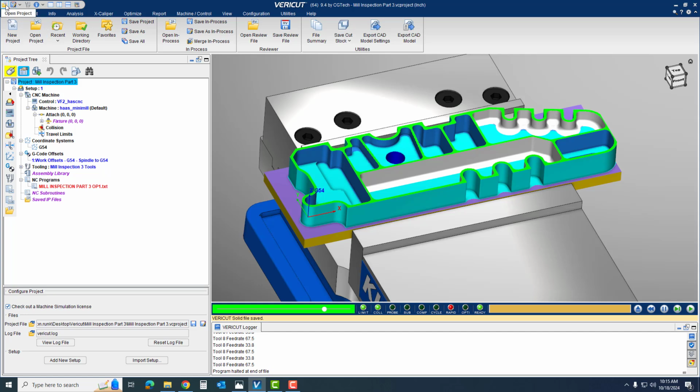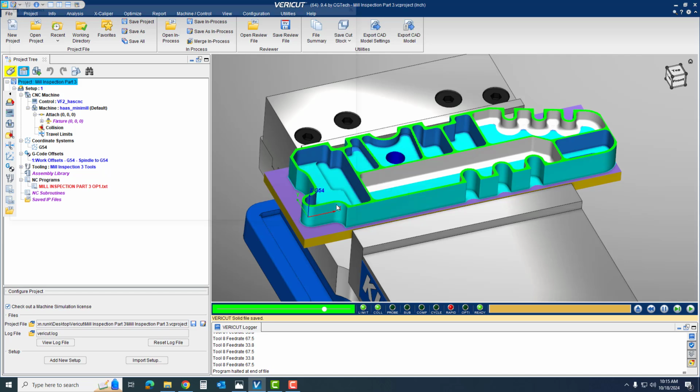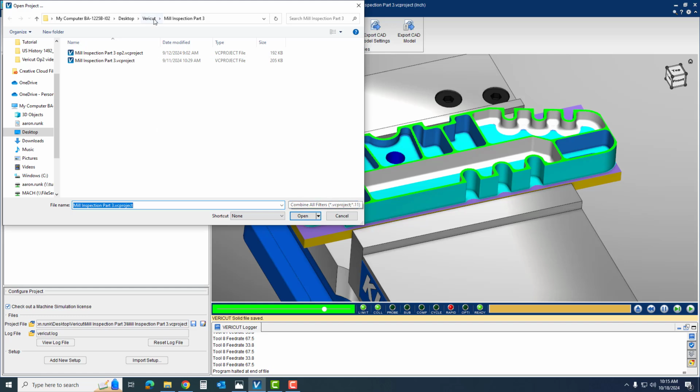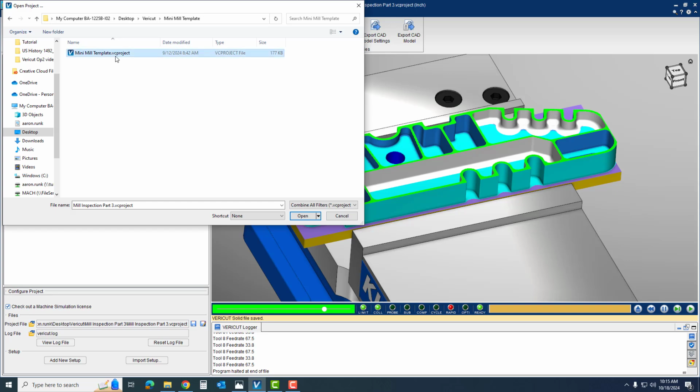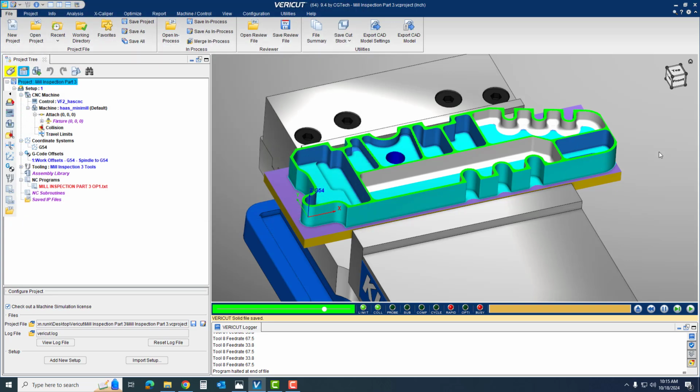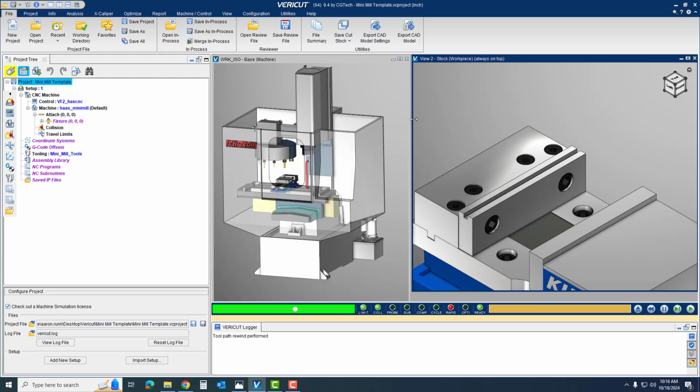Now I'm going to come up here. We're going to make a new one. So we're going to open up a project. I don't want to save anything here, so I'm going to hit ignore all changes. And then I'm going to go into my template that I've made because this just has the vise. But when I open this next template, you see that I have a machine simulation built in here.